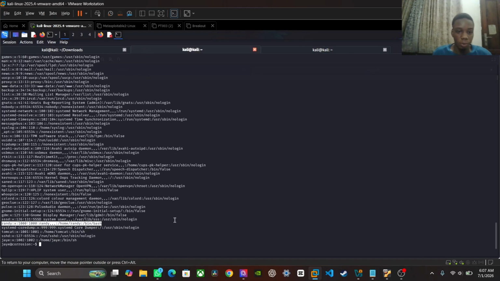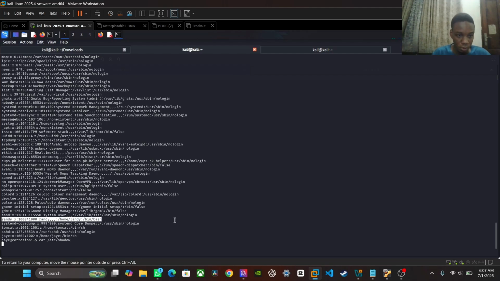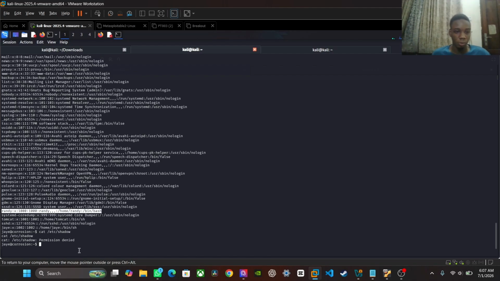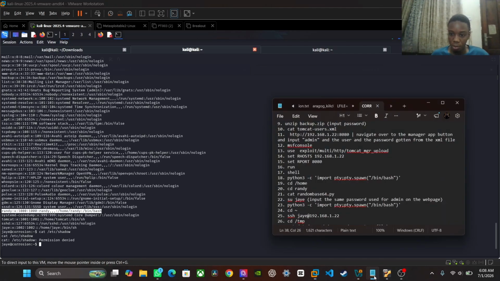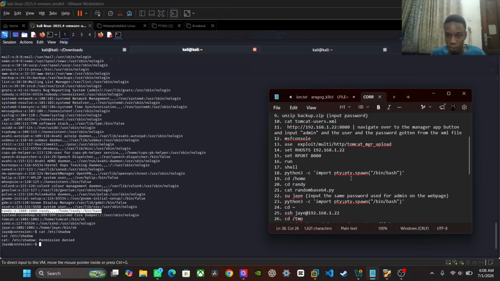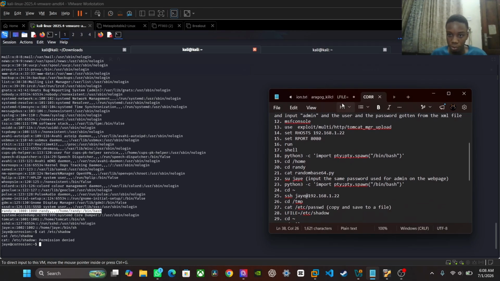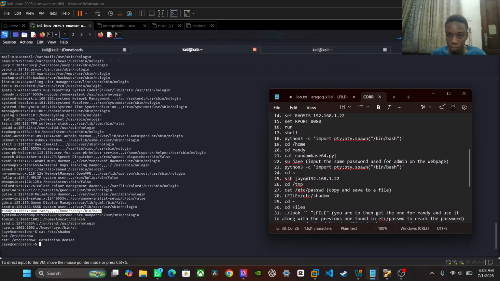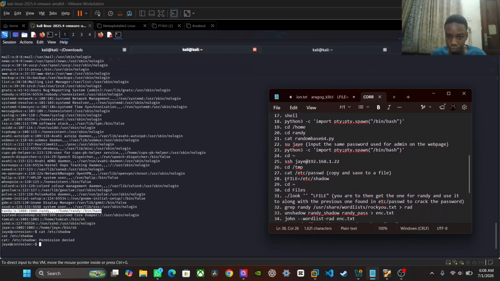We now want to look at the shadow file. Permission denied. We do not have permission to do this. But luckily, there's an exploit which helps us to bypass this, so we can see our permissions. It should be over here. So for that, what we first want to do is this.